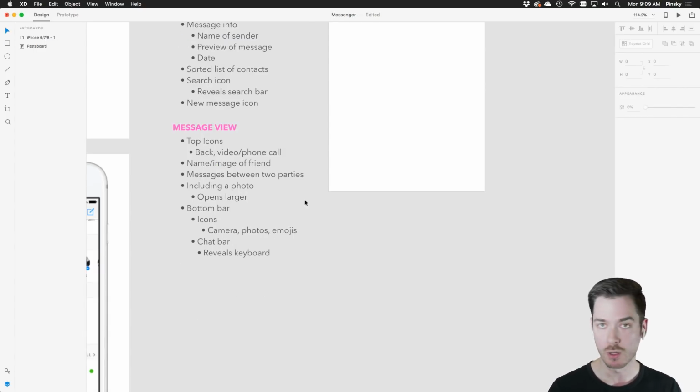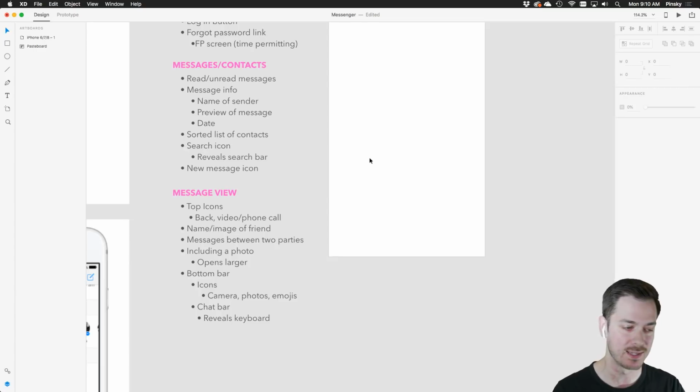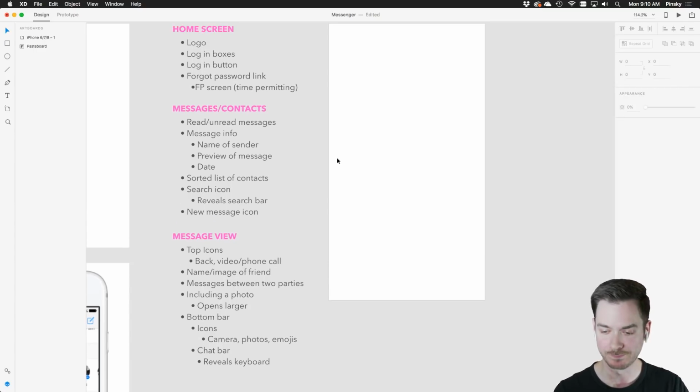And then the message view, where all the messages are, we're going to have icons on the top. We're going to have the ability to phone or video, the name of the friend, messages between the 2 parties, photos, a bottom bar, and that sort of thing. So there's a lot that we're going to cover in this live stream.